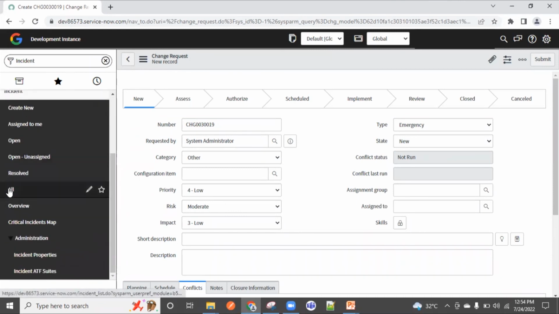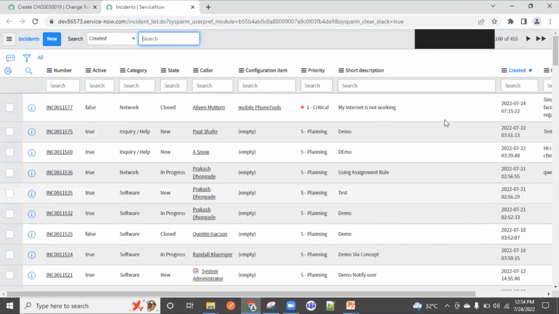Just click on all. Once I click on all, you will see there are 445 records available on this table, shown on the top. So in ServiceNow, as we know, everything is present in the form of tables only. And what does a table have? Table has columns. So these are columns: number, active, category, state, caller, configuration item, priority, short description, and so on. And these are called columns. And these are the rows: row 1, row 2, row 3, row 4. It's like an Excel sheet.